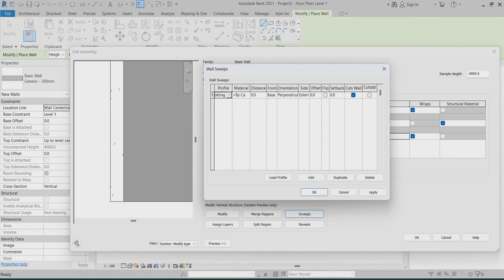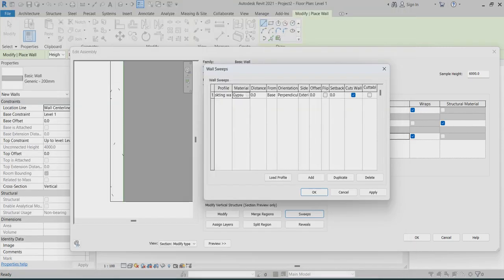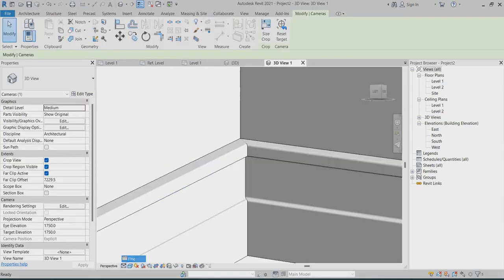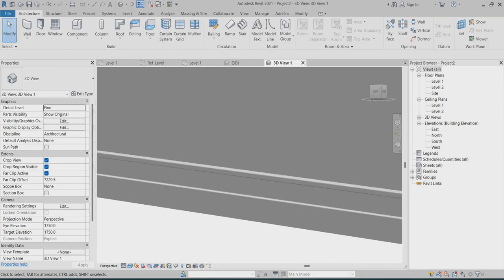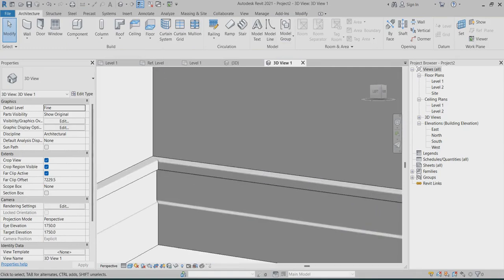Okay. So this one I will make it a finish one. This one also I can make it finish too. And this structure, put it in metal. Okay. Start.